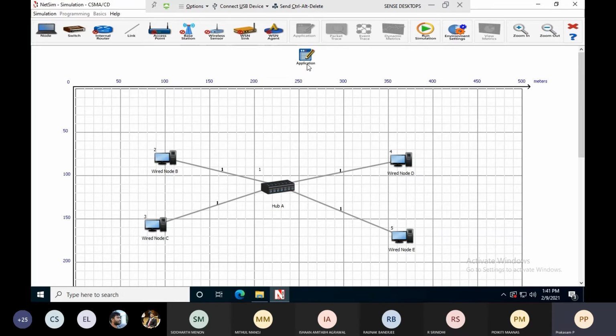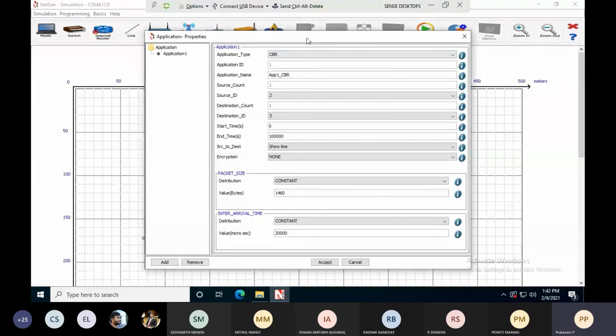Now I have to create the connections. I have to define the applications. Which one is a sender, which one is a receiver? Because so far I have only created the environment. Next, I have to define the applications, from where to where I am going to transmit the packets. So just right click this application, go to properties. Kindly listen, right click this application, go to properties.